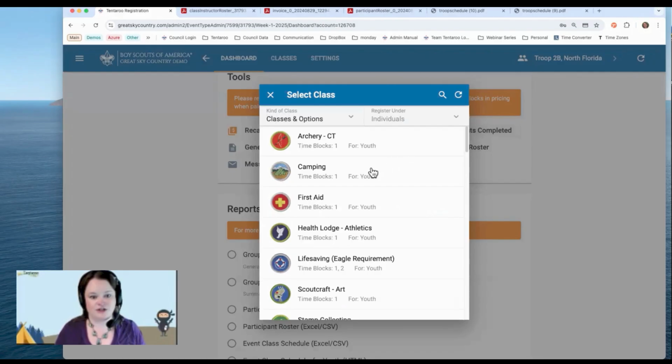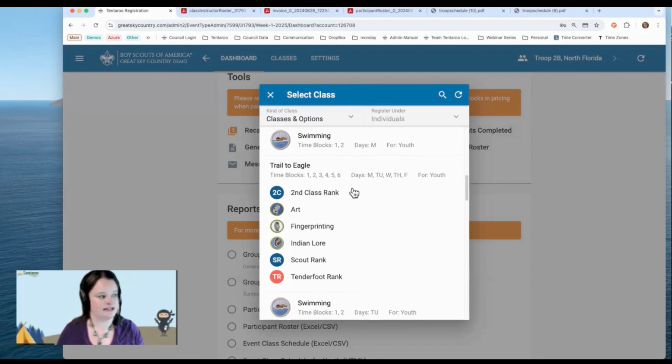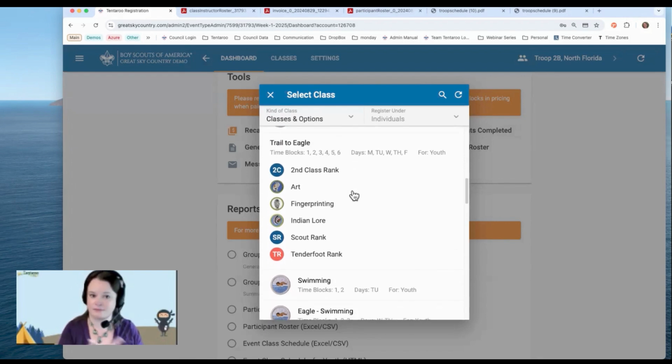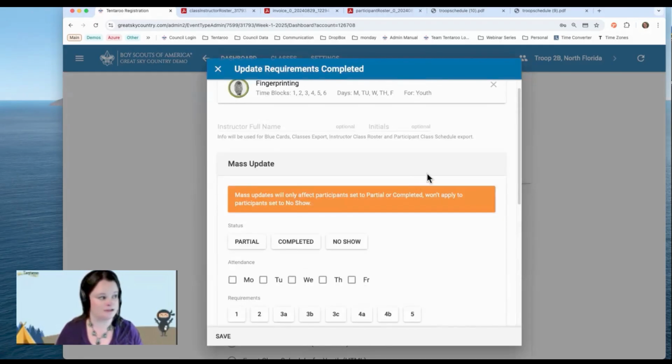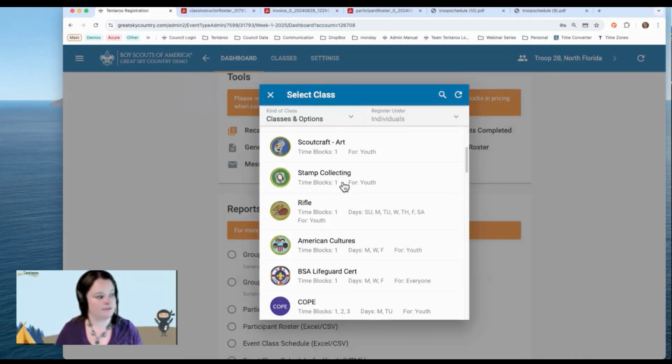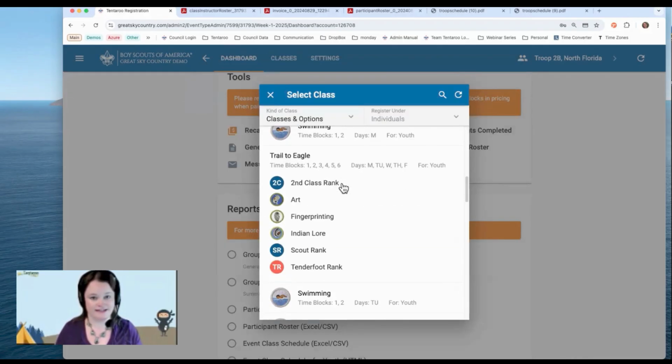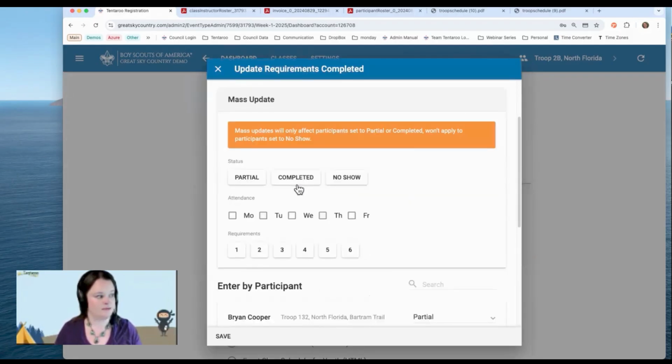Now, we also have situations where you can set up combination classes where the participant is signing up for a bunch of classes all at once, like my Trail to Eagle example. In this case, each of these options has its own Enter Class Requirements Completed section. So you can enter the requirements that each scout completed for each option. We also have classes that are not merit badges, such as the second class rank. We entered the requirements that we're teaching at camp in the class type for this, so I can also record what that scout has completed here.